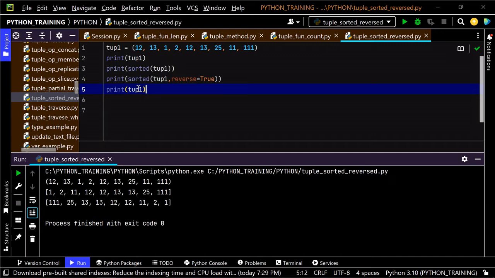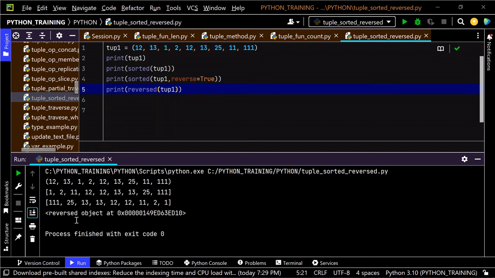How do we do it? So I can give here reversed of tuple one. So now, if you run this program, here you can see it is printing a reverse object.